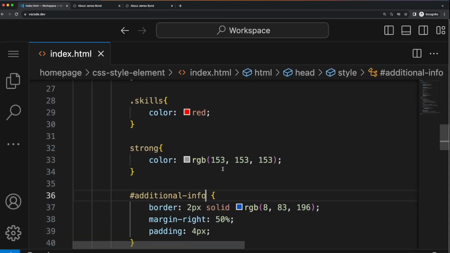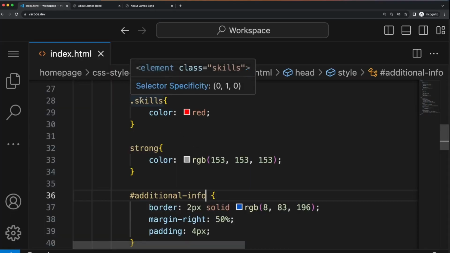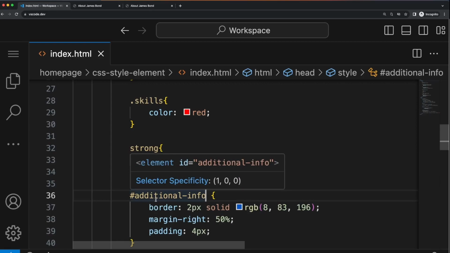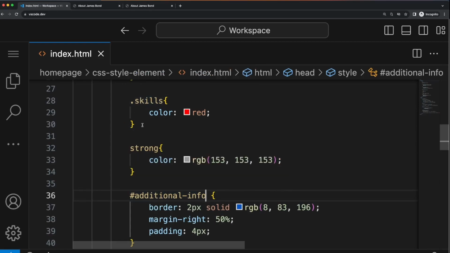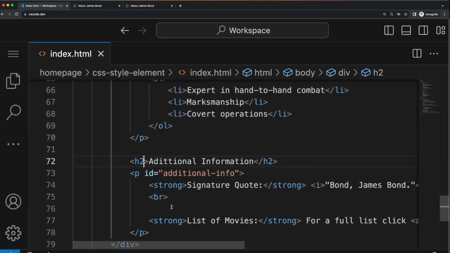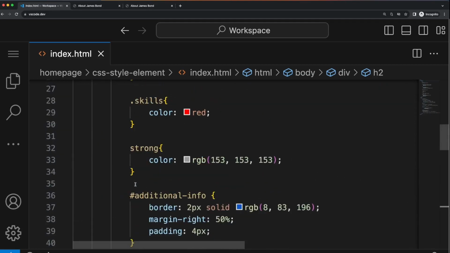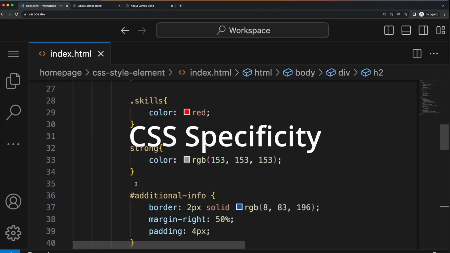You might be wondering, if we have the class selector, why would we use an ID selector? Well, there's a little difference. Class selectors can be repeated, while ID selectors have to be unique within the page. There's another difference between ID and class selectors, and that is ID selectors are more specific than class selectors. This is what's referred to as CSS specificity.